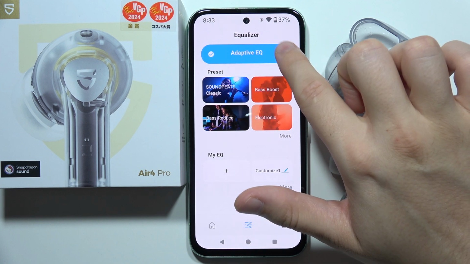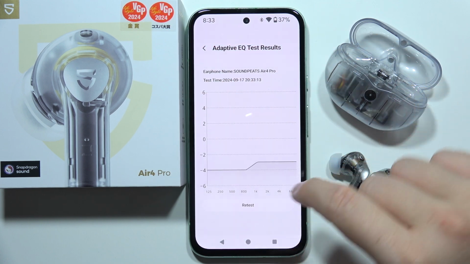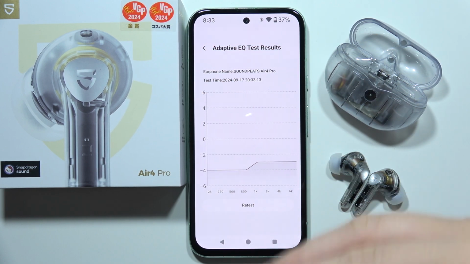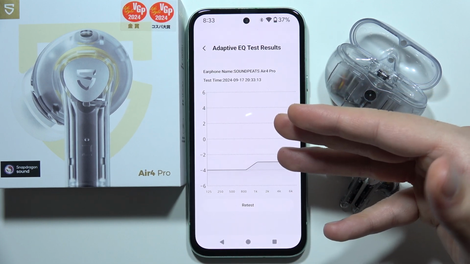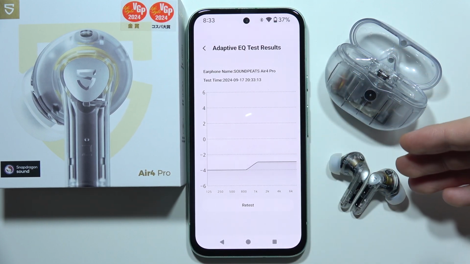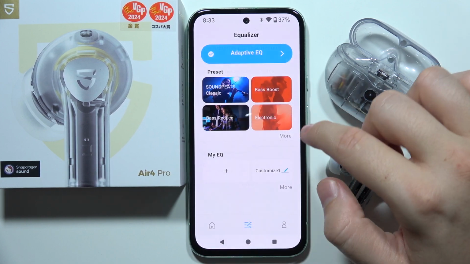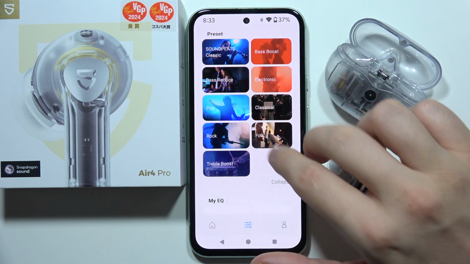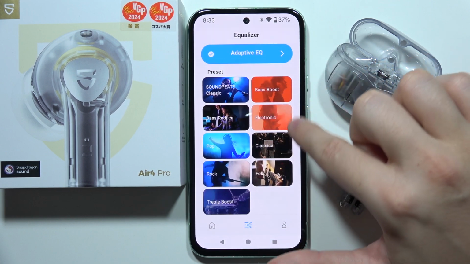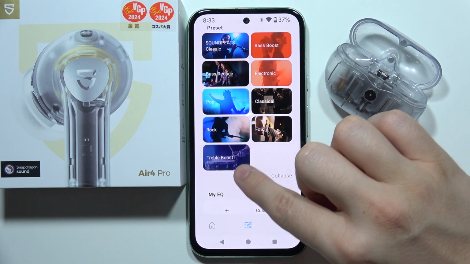First, we can use the adaptive equalizer, so you can perform the sound test, but honestly, it doesn't sound good. I wouldn't even recommend you to use this. In my opinion, and in my model, it doesn't work good. I really enjoy listening to music with these three presets: bass boost, electronic, and treble boost.